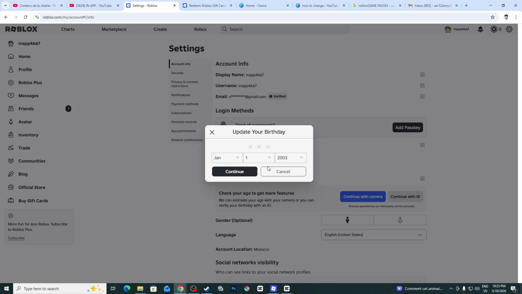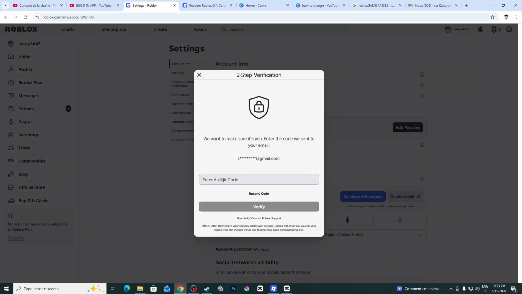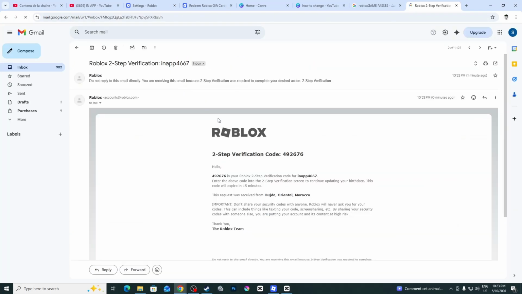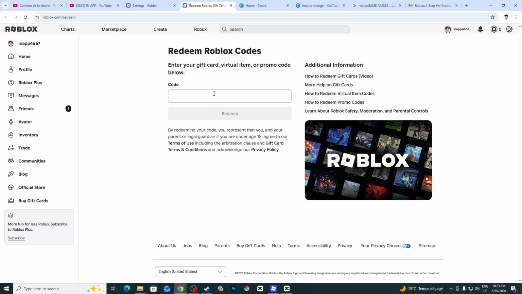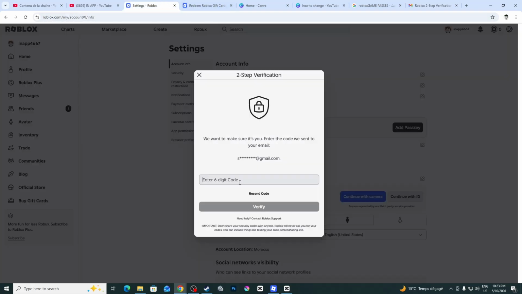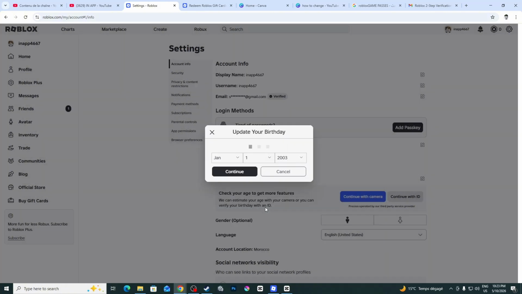And right now it will tell me that I have to enter a code. Here is two-step verification. So what I have to do, I will go to my Gmail and hit on two-step verification and I will copy this code as you can see, and I will go back to my Roblox and I will enter it here and click on verify, and that's all.